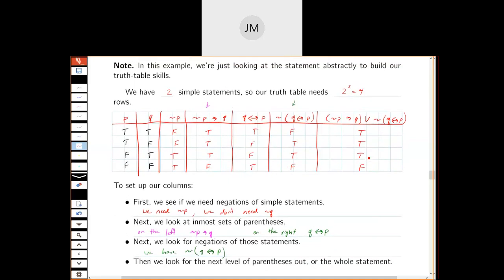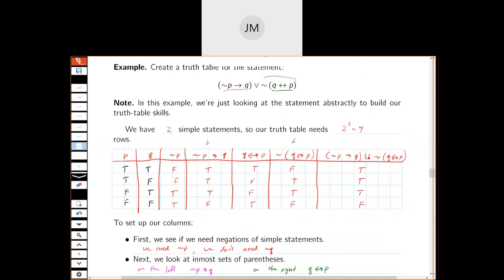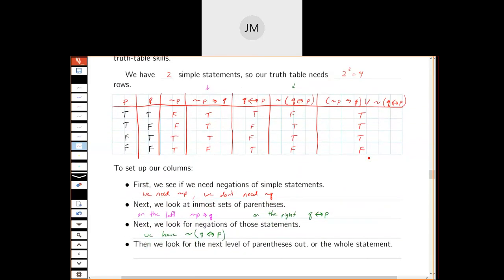Okay, so that's our truth table. It was a very complicated statement, but it only had two simple statements. Any questions so far? All right.